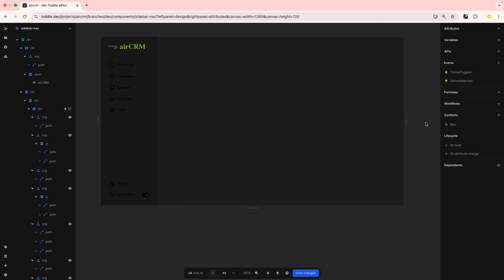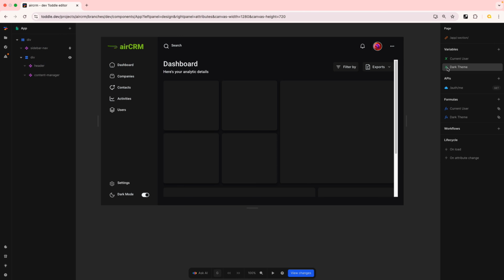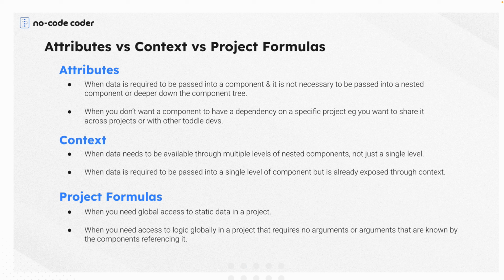Okay. Now obviously if I wasn't exposing that variable in the app through context, and the sidebar is one level deep that I need to pass a value in, then I just use an attribute exactly as I did a moment ago. And finally, we've got project formulas.